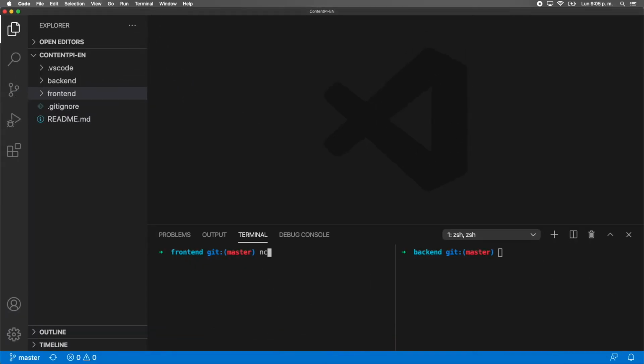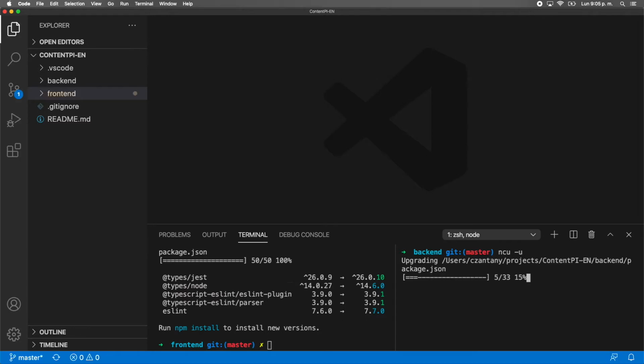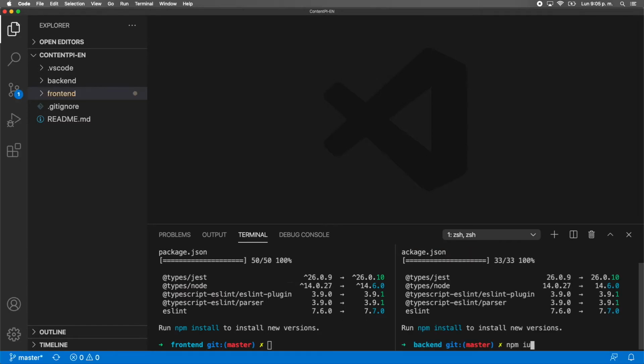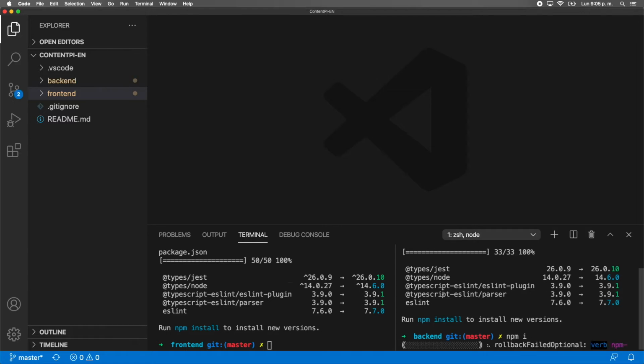Okay, so as always, the first thing we need to do is to update our packages using ncu -u, and I recommend you to use the versions that you are seeing on my terminal so you can avoid any problem.